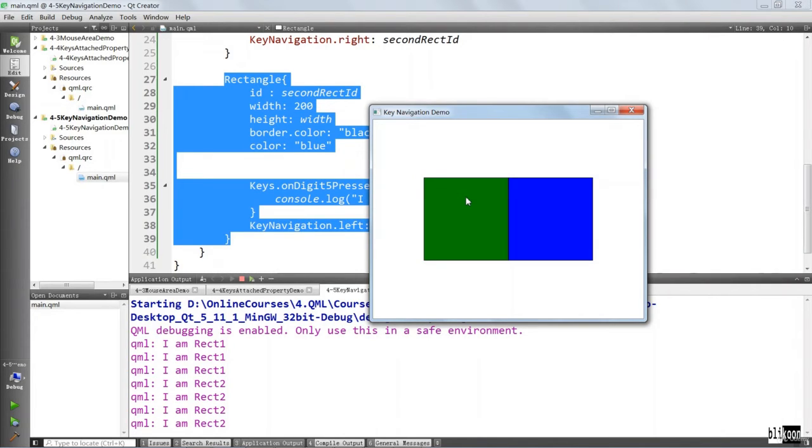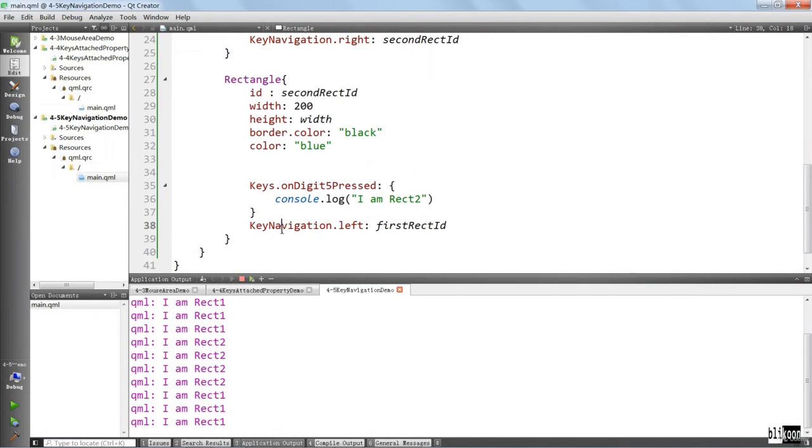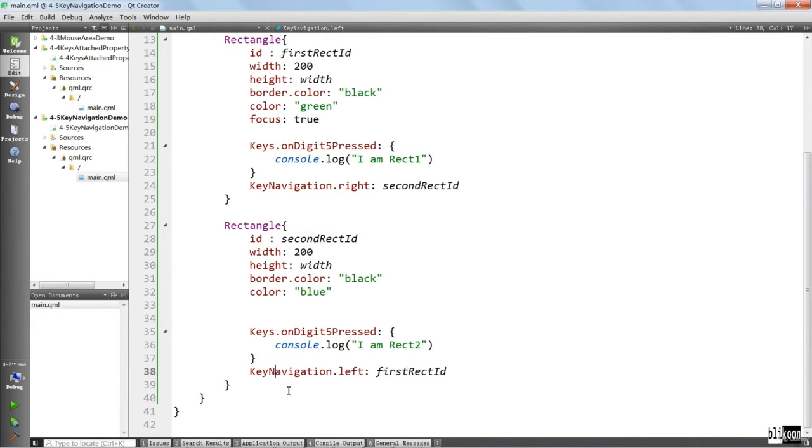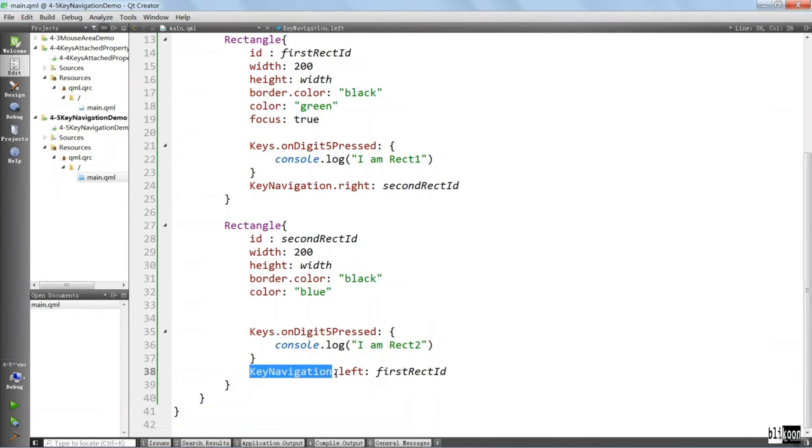Click on the left arrow key, click on 5. You see that rect1 has focus. And you can see that we are successfully transferring focus from one rectangle to another using this key navigation attached property. And again, it is an attached property because the rectangle doesn't have these properties by default. We are attaching these properties using this KeyNavigation component here. This is what is meant when somebody says that a property is an attached property.